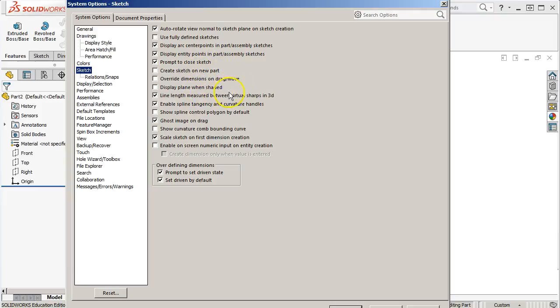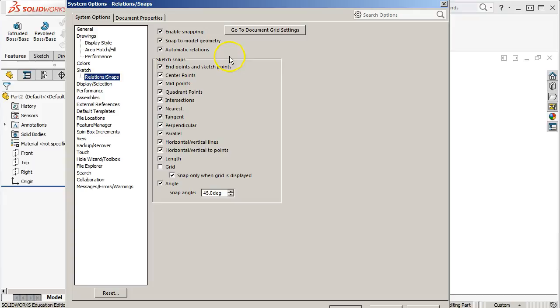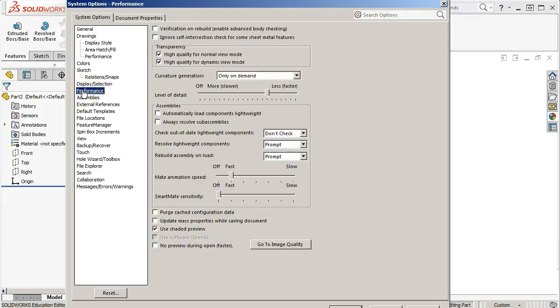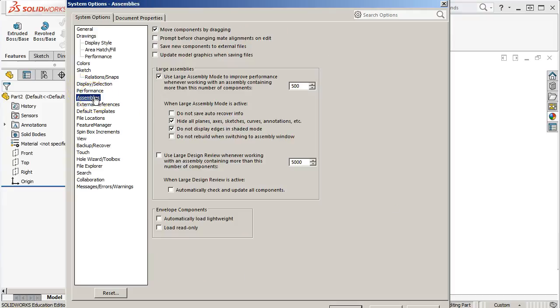Let's see, dimensions, display planes, lengths, no. Relations and snaps, those are all pretty much by default, except I'm not fond of the grid. If you like the grid and you want it to snap to the grid, we'll get to grid in a little bit. Displays, a lot of information in here. Unless there's something specific that is giving you problems, we're just going to bypass a bunch of these in performance. Large assembly mode means that if you have parts over 500, they'll load lightweight. When we get to assembly, that'll be an issue.